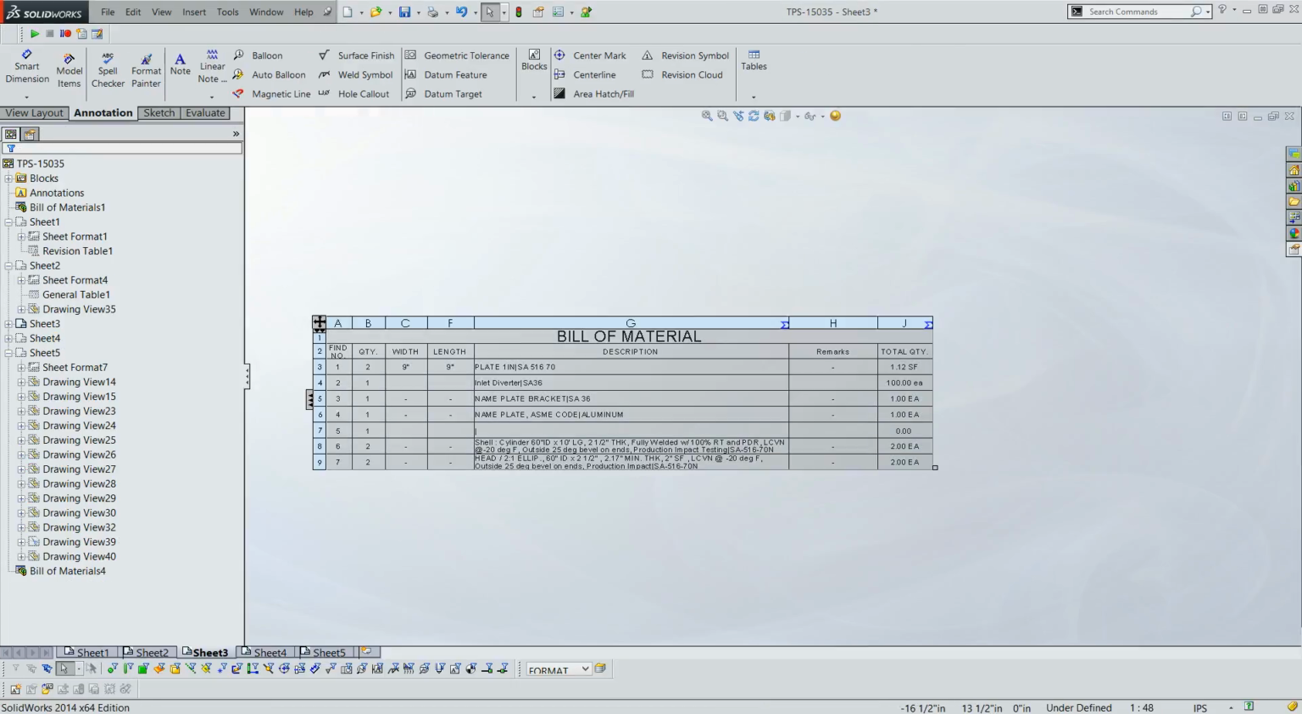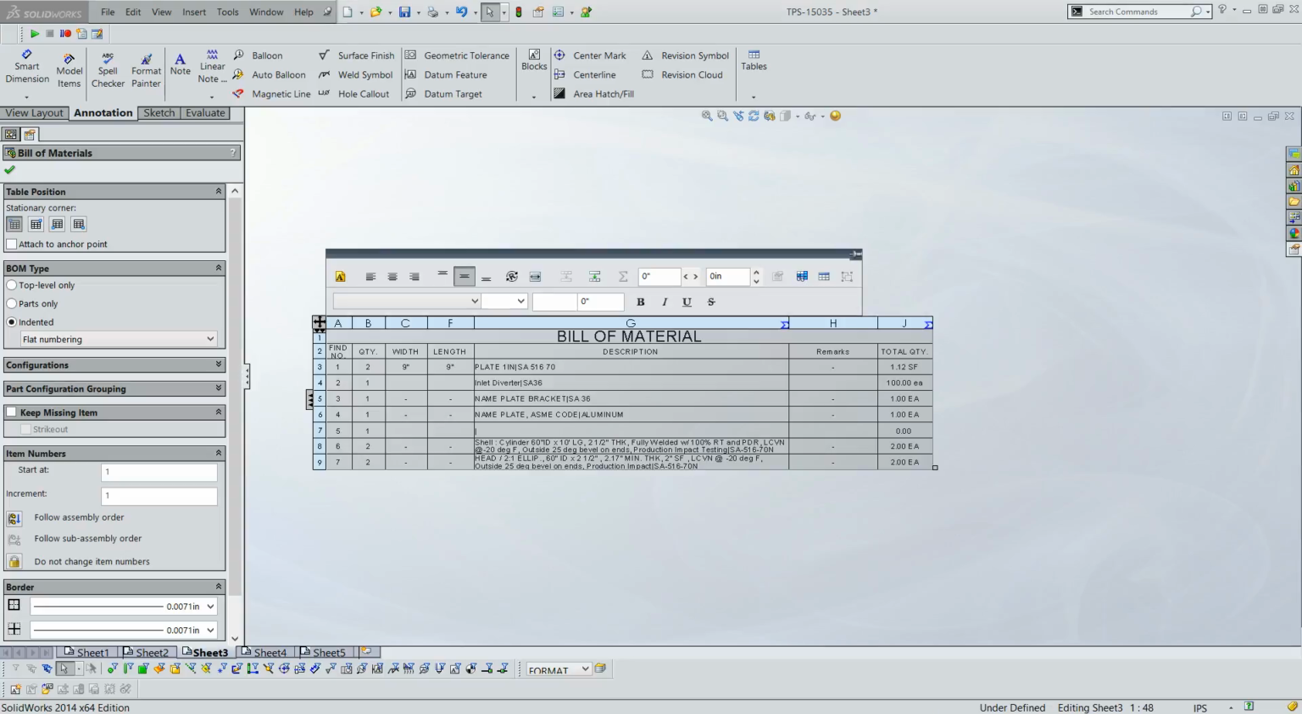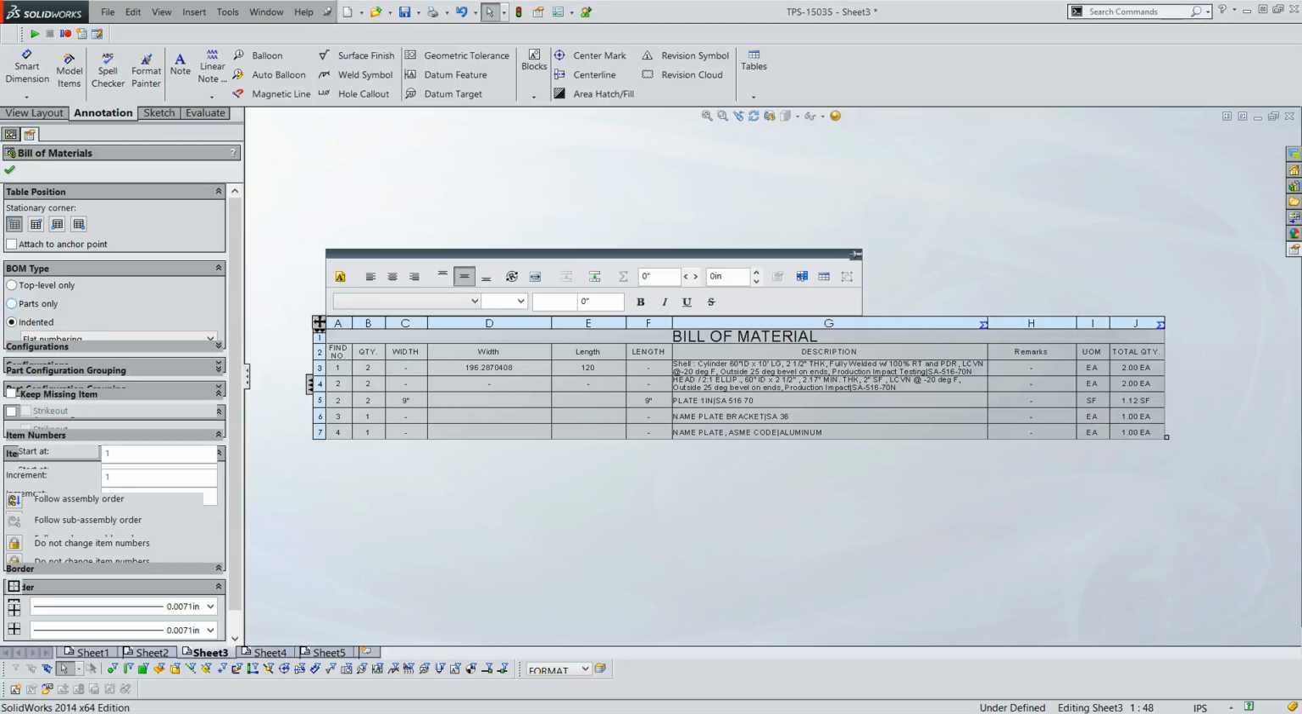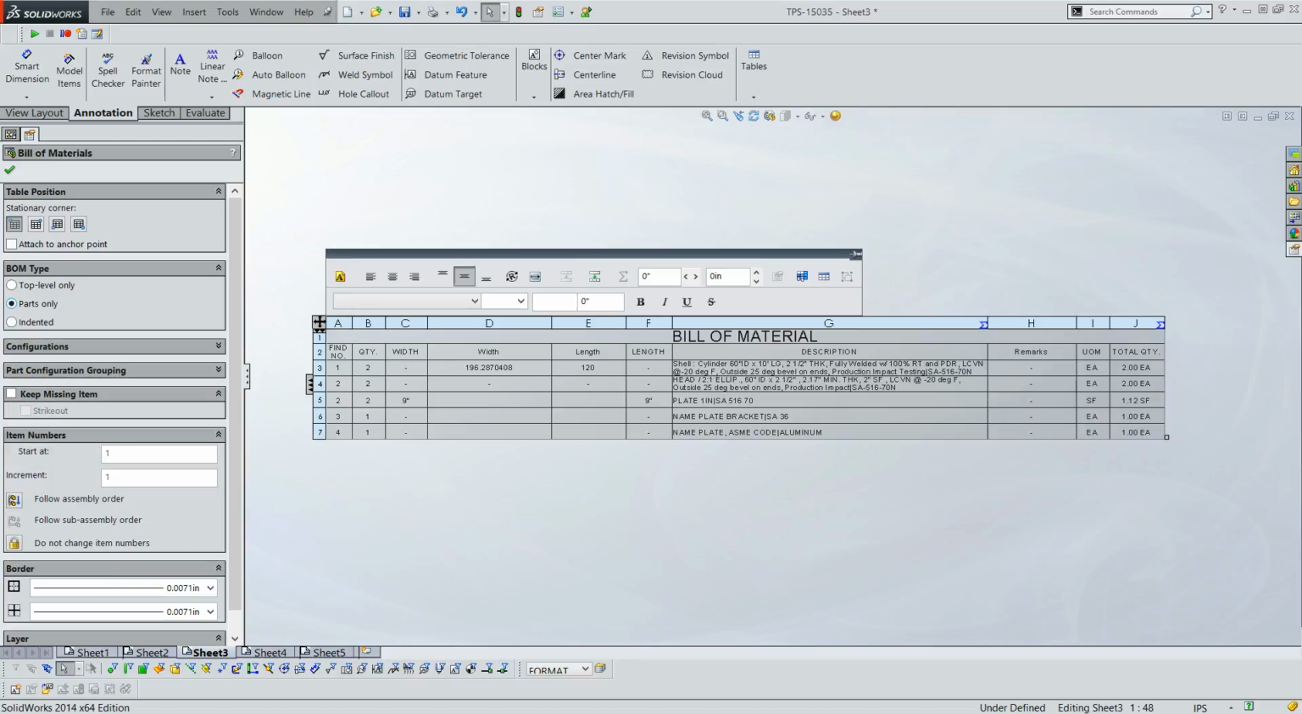my bill of material here, and click on it, I've got several different BOM types. Parts only is what is typically used. If I go to parts only, now give it a second here. Now I have quite a few parts that are turned off, but you can see very little.